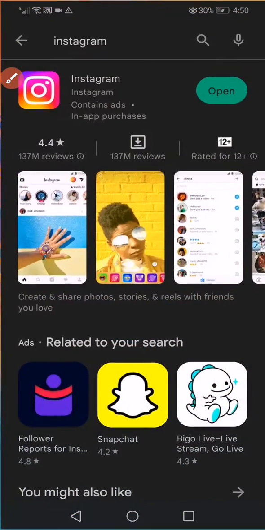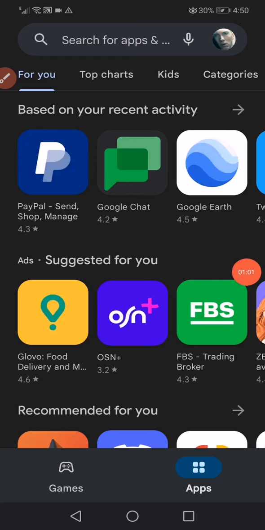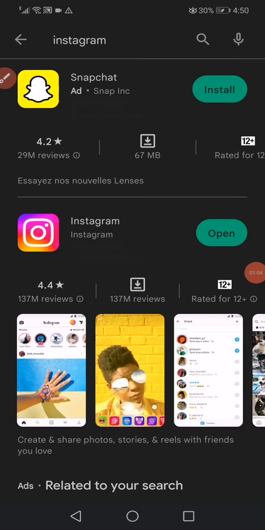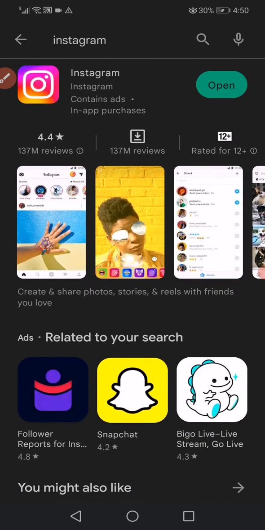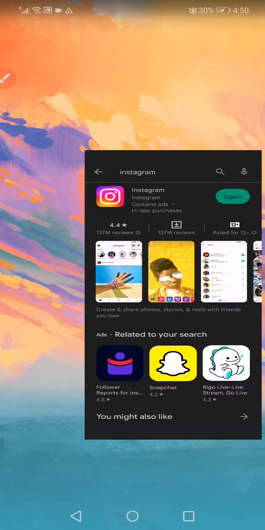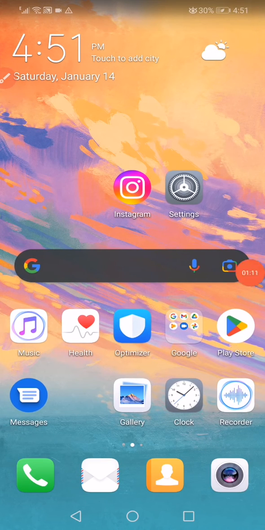You have to open the Play Store, and if you have an iPhone, you have to use the App Store. Go to the search bar, search for Instagram, and update it right there. After you update your Instagram, now you have to restart your phone, reopen Instagram.